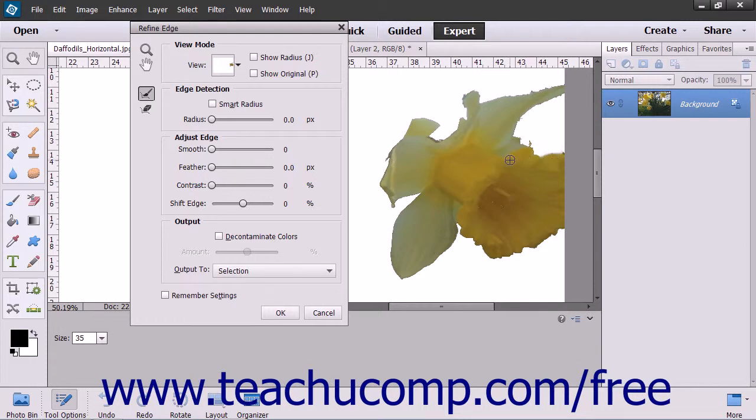If you make a mistake when using the Refine Radius tool, you can click the Erase Refinements tool button and then click and drag over the brush strokes you added to erase them and restore the selection's original edge.